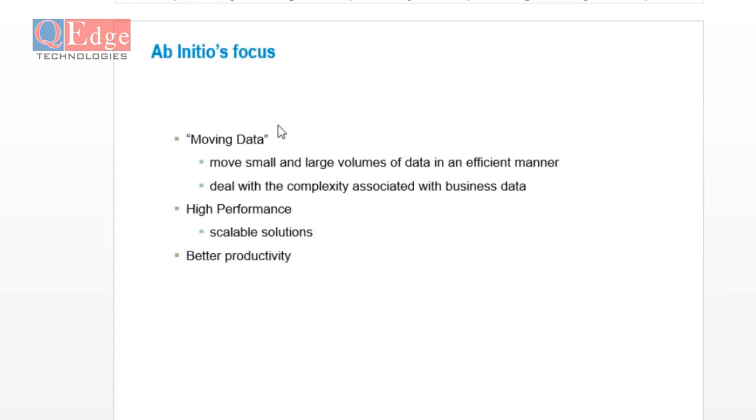Okay. So currently, as I told you, it is not only used in data warehousing. It has many wide applications, right? It is used in operational systems. It is used in distributed systems. It is used for event processing.